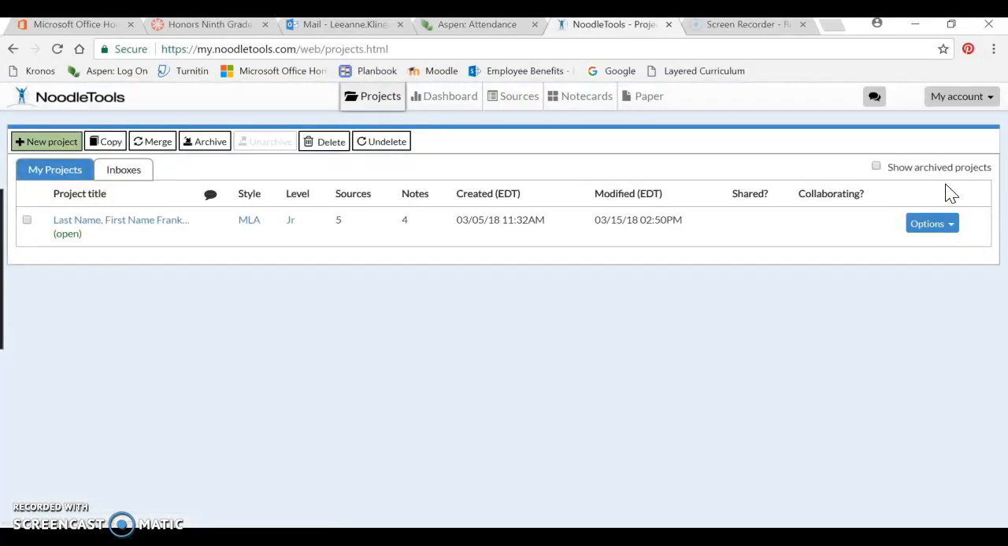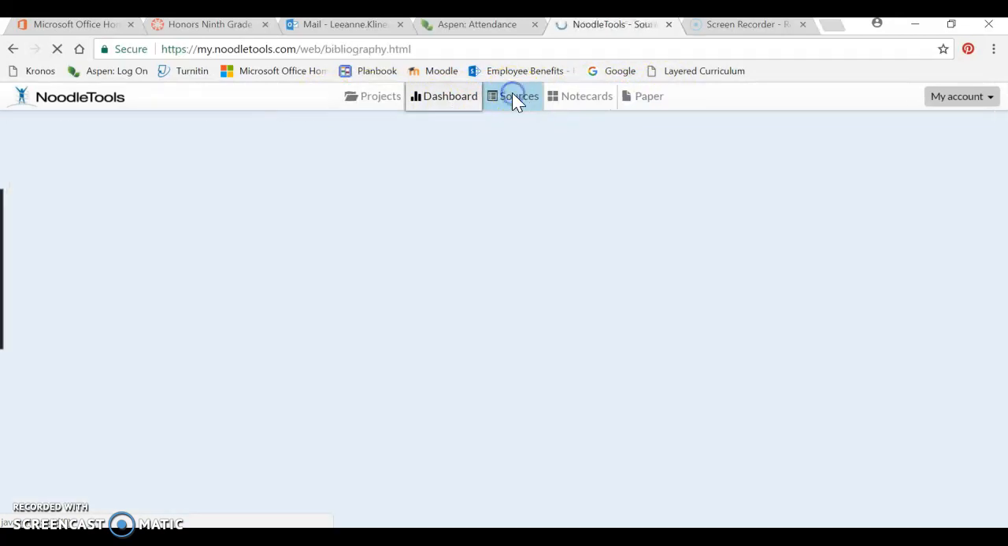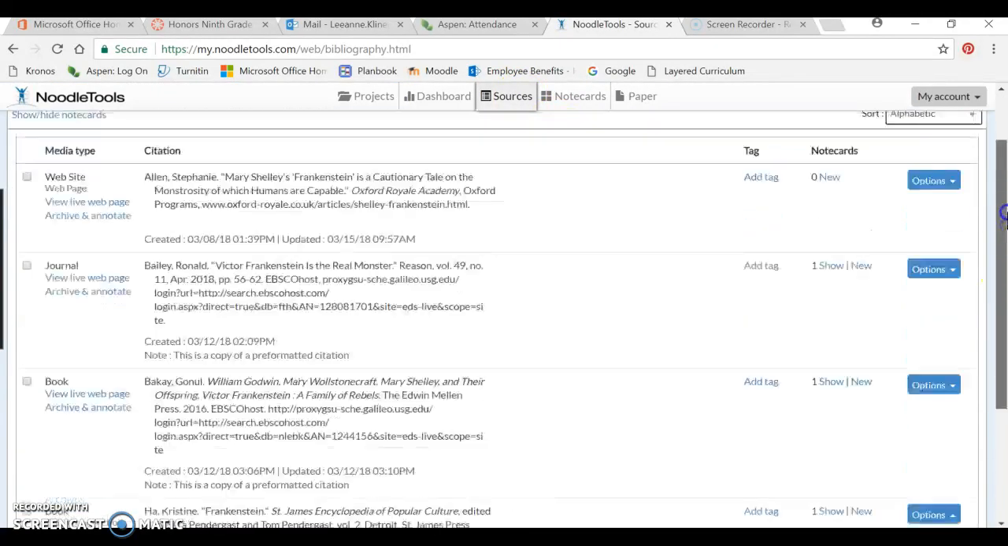I'm already logged in because I signed in earlier. Once you're in your project homepage, you need to open up the current project, so whatever you titled it. And once you're inside that project, you will need to go up here to the top bar and click Sources. So up here at the top bar, you will click Sources. Then it has all of your sources.